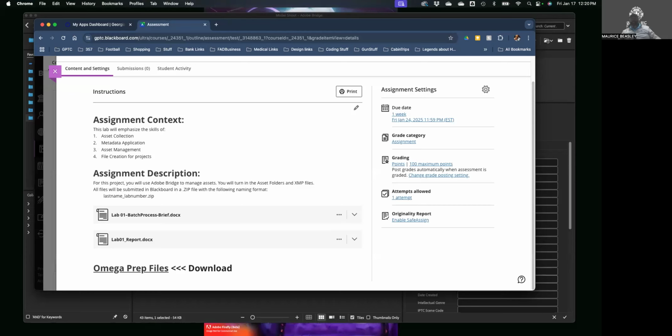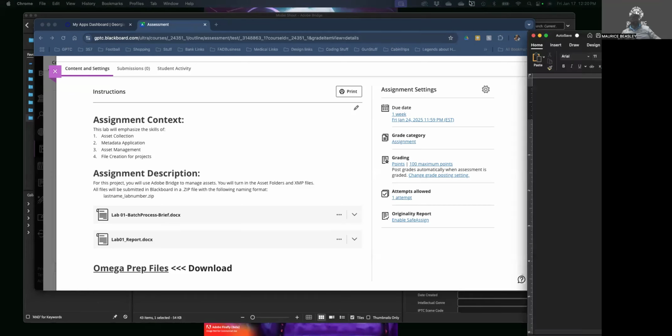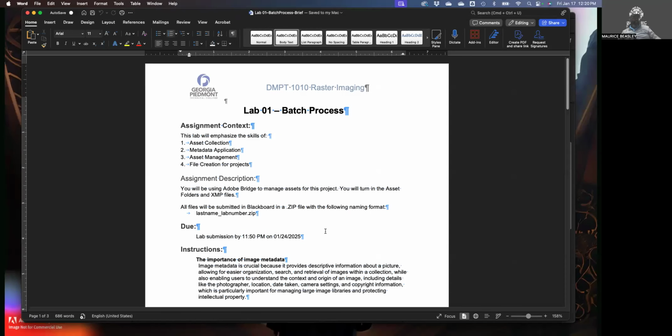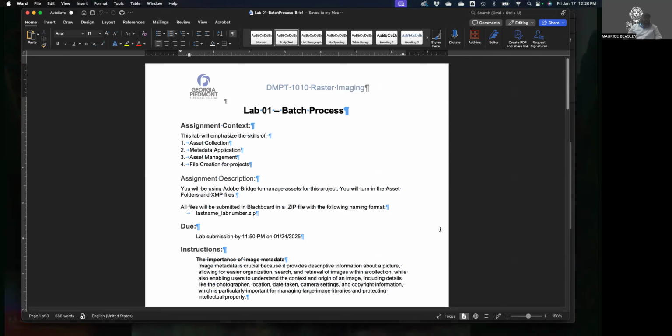So now the brief of the labs and the projects will look like this. So this is the brief for lab one.